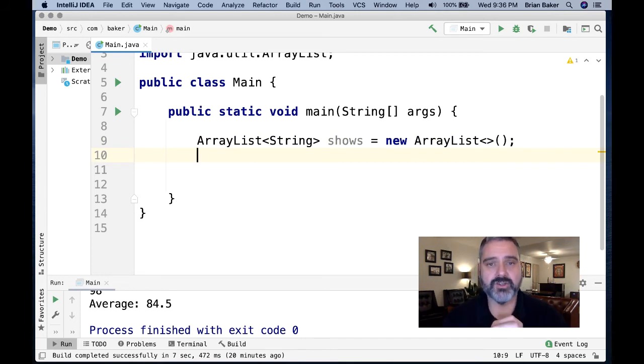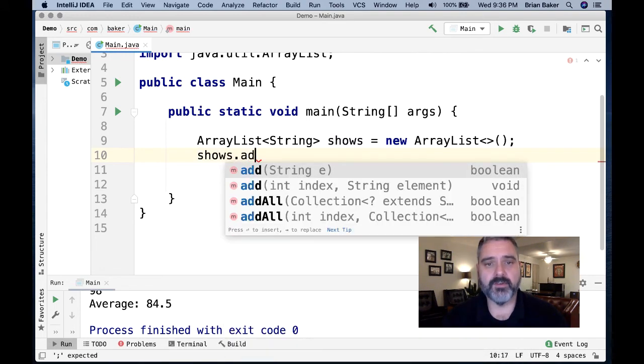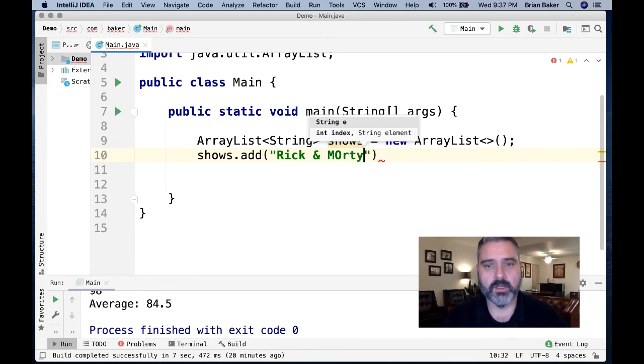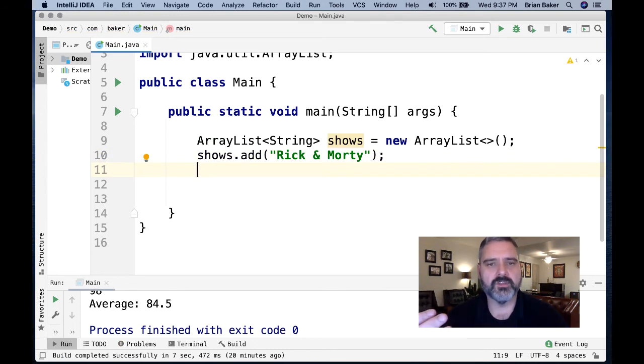I can add shows. I would do that using method calls. Everything with array lists are going to be method calls. So I can add, let's say, Rick and Morty. So the first element in my array list is Rick and Morty.